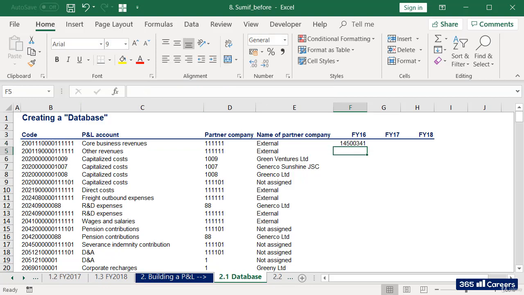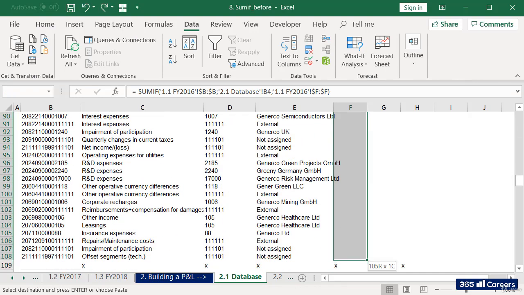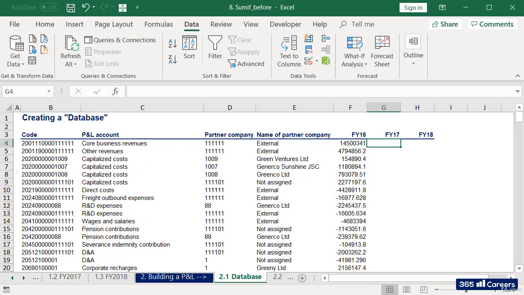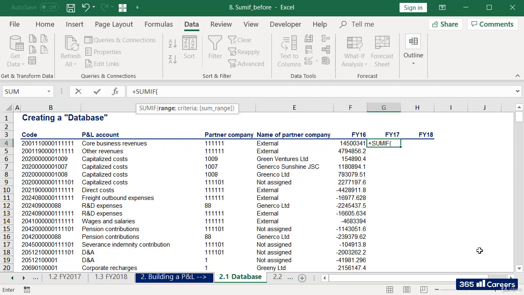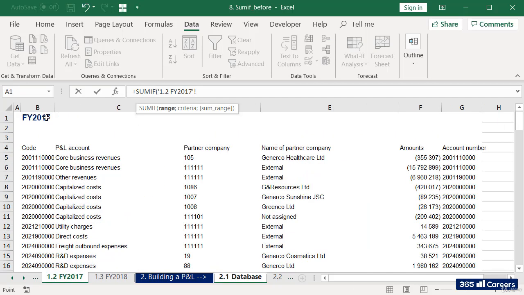The same procedure should be carried out for 2017 and 2018. Once we have finished typing the formulas for the 3 years, we will be ready with our database, in which the items for all 3 years are aligned to each other. I'll go and redo the function for FY17. First, I'll select the range for the condition. Column B in the source sheet for FY17.